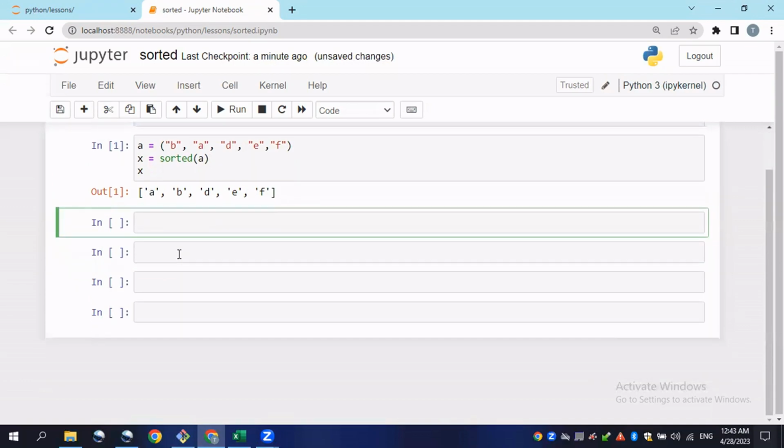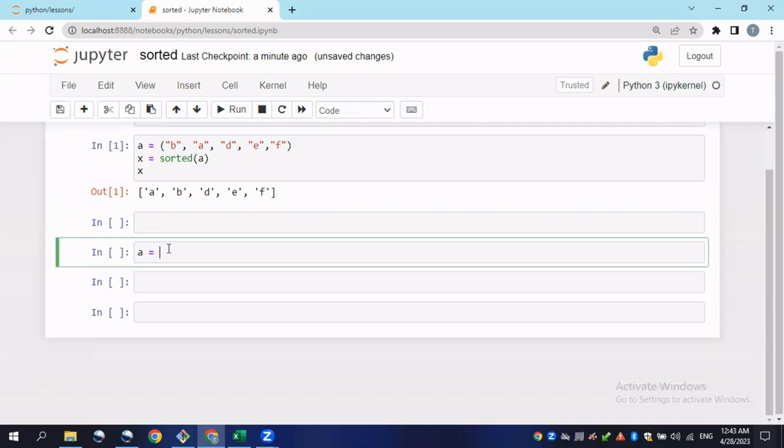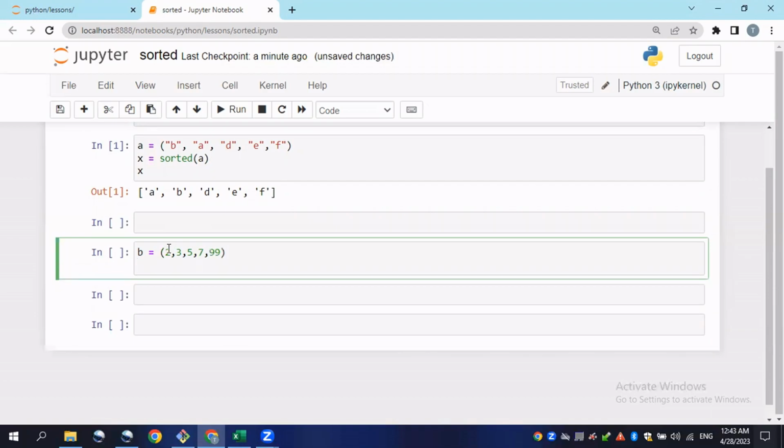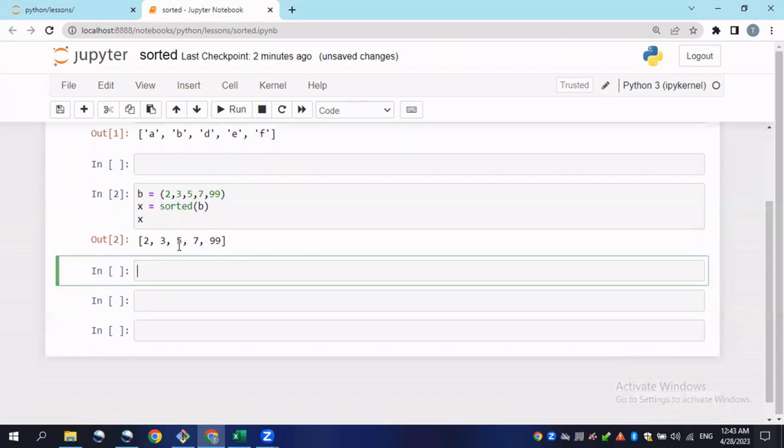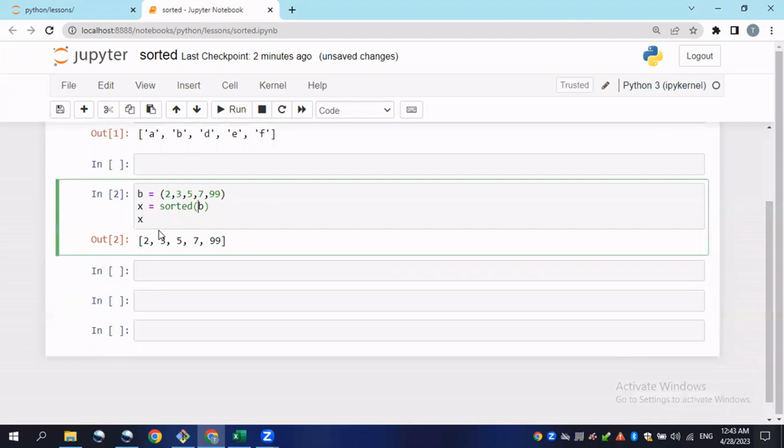We could even sort the numbers here. First create another variable here, B equals, let's do it with numbers 2, 3, 5, 6, 7, 99, and now I want to sort them out here, sorted, and pass this variable B here and print X here. You could see that it would also print out these numbers in ascending order.